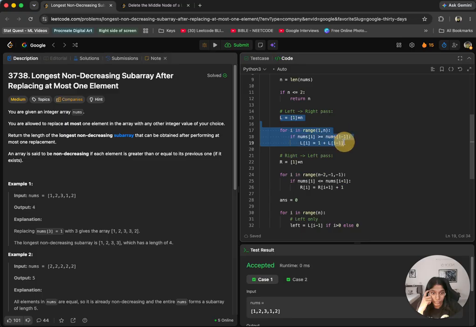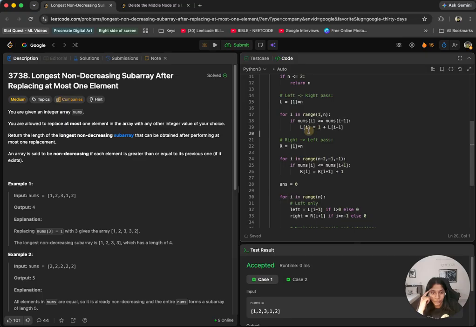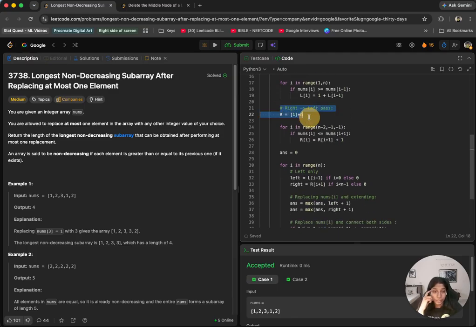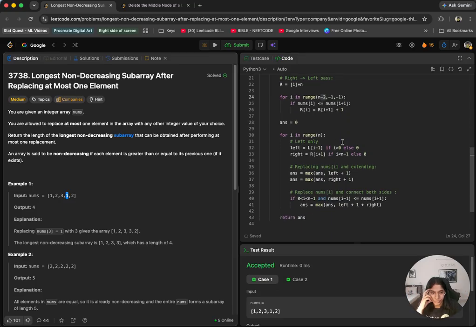I'm going to initialize L. And by default, everything has a value of 1 because it itself can be the increasing subset starting from itself. And yeah, I'm going to start from the first one and see if that value is greater than or equal to the value before it. Then I'll add 1. And I'll continue doing this till the end. And my right pass, again, we're initializing it to 1. Now we'll check from n minus 2 because it's the element which comes before the last element, Python stuff. So yeah, if that element is less than or equal to the element after it, then we know that we're increasing the length of this non-decreasing subset, right?